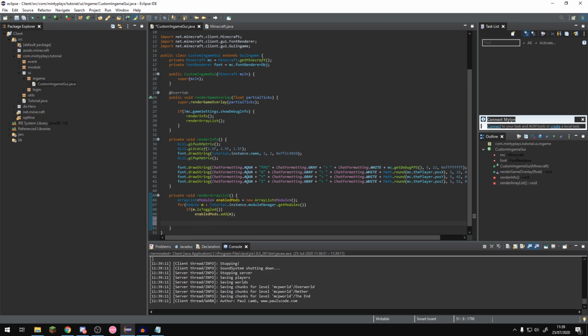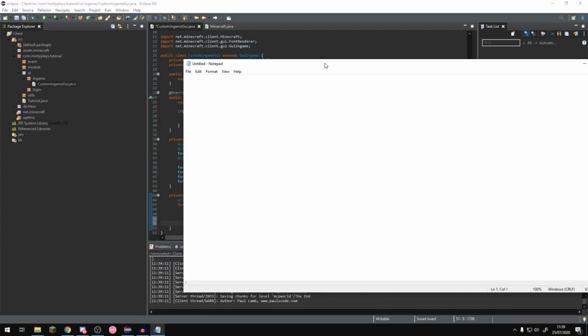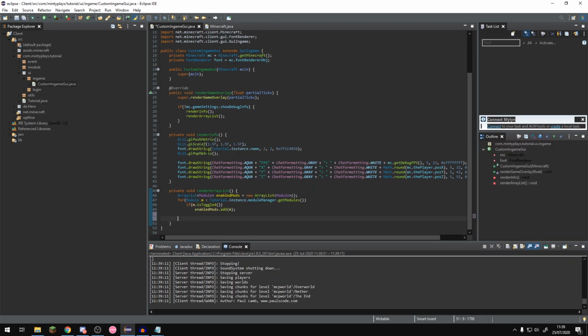So first we're going to sort through them, and sort them by how long the name is. So for example, if you had, say, fly and Keystrokes enabled, and then say step or something, we're going to order them by how long the names are. So we want the longest name to be at the top, so Keystrokes, then step, and then fly. So that's what this line of code that we're about to write will do.